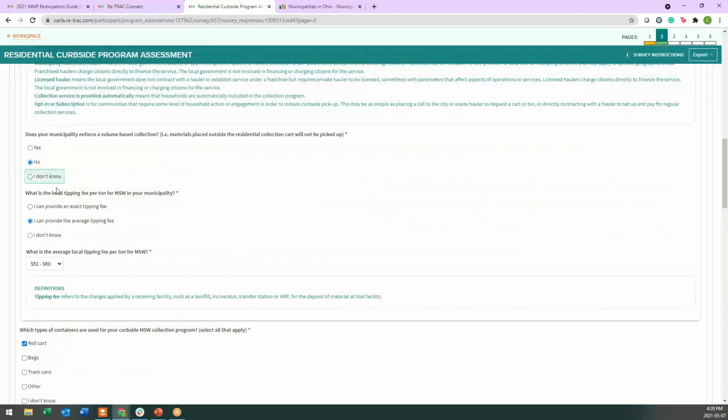Now, the last few questions here are related to volume-based collection and tipping fee information. Again, you might not know the exact fee, you might just have an average. There's always going to be options, and there's always an option for I don't know if you're not sure of that information. But because these are marked with a red asterisk, they are required, so you'll have to enter something.